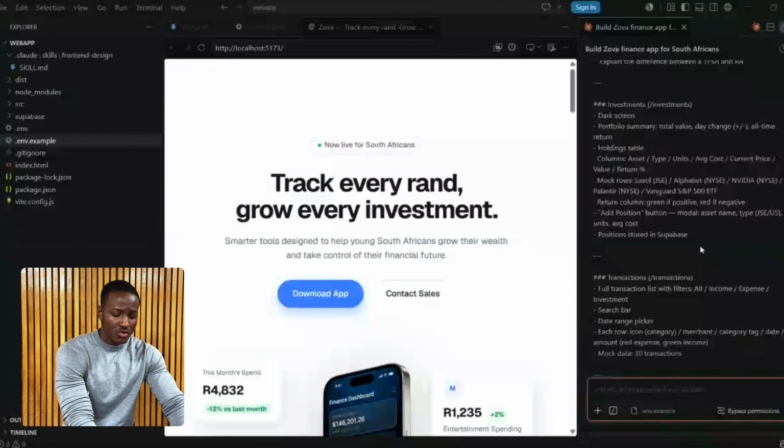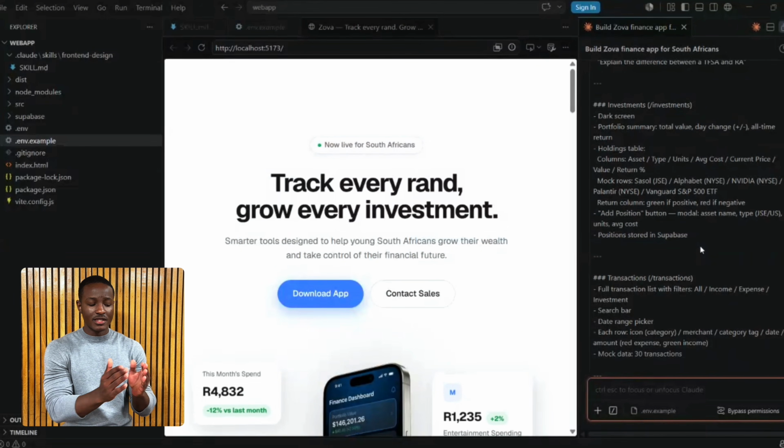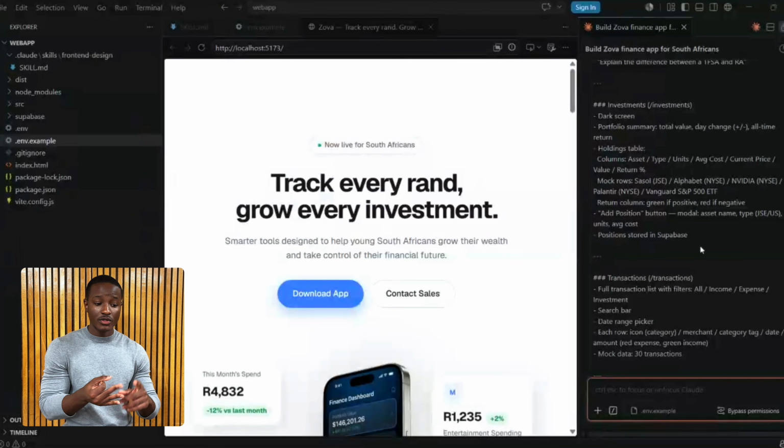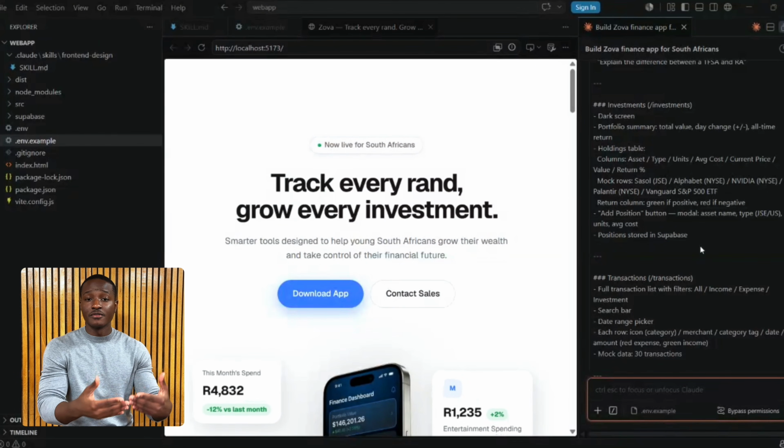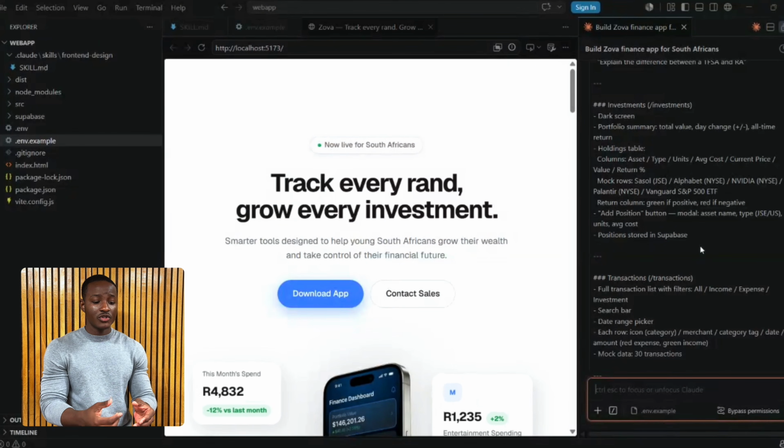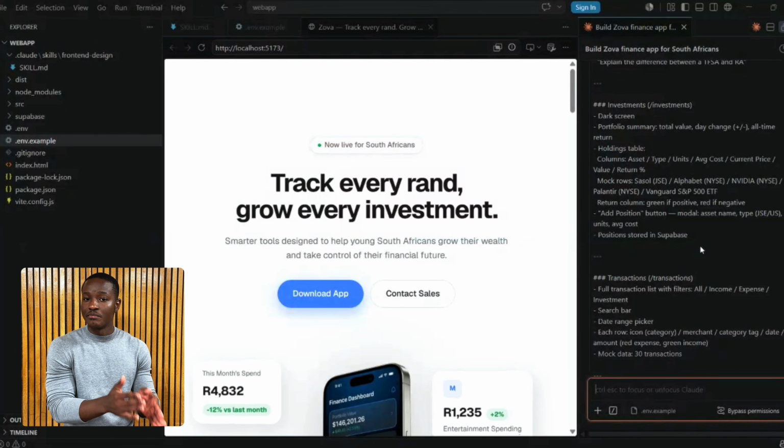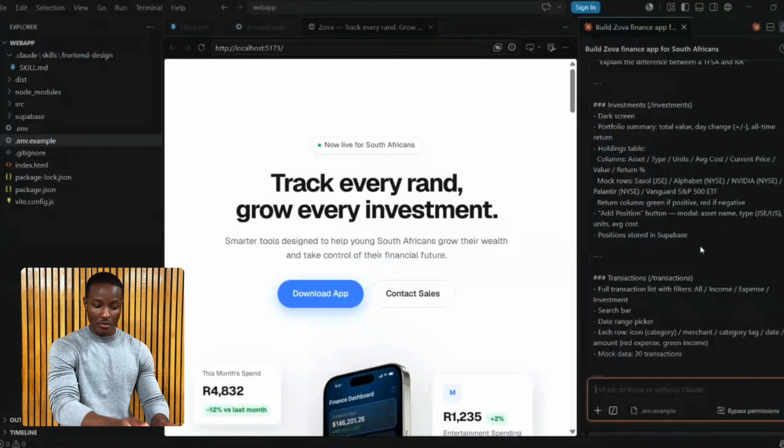And so that's all you're going to need. You're going to need your skill file. You're going to need Claude Code. You're going to need the prompt that you're going to give Claude Code. After you have that, everything is done. Now, let's see what Claude Code actually built after we gave it this prompt.